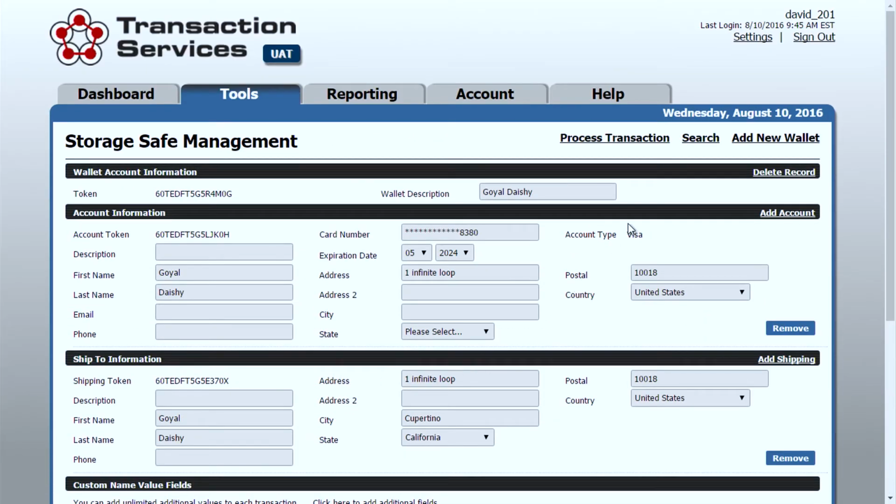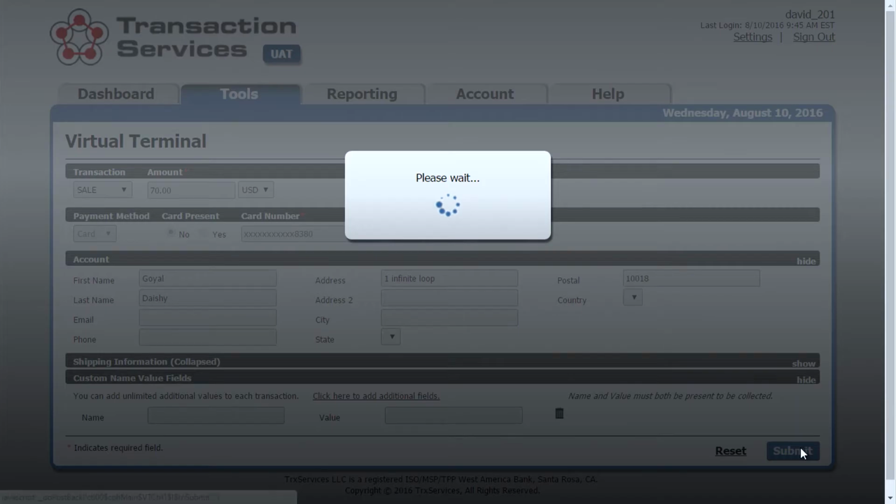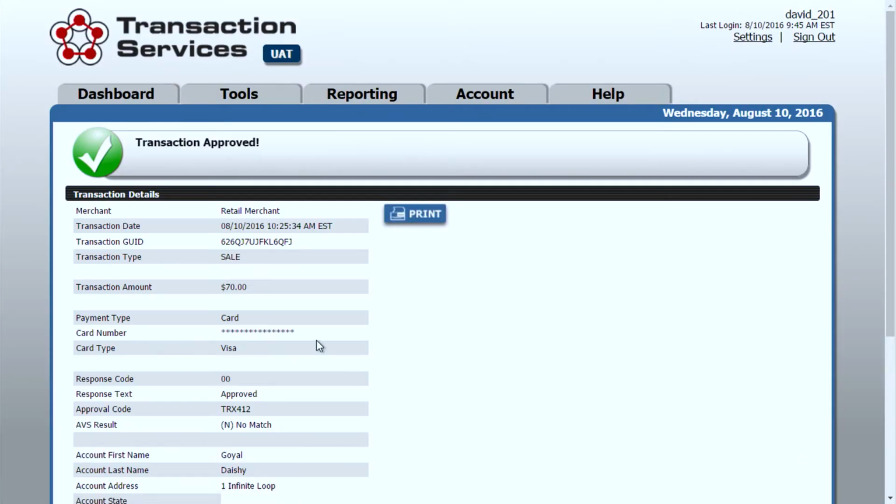At the top, there's a new option under StoredSafe. Like before, you have search or add a new wallet, but now we have process transaction. Like with some of the other reporting modules, when I click process transaction, this passes you back to the virtual terminal, automatically retrieves the token, shows the card number in a masked format, and allows you to enter a new dollar amount and process that transaction without having to obtain that card data from the cardholder again.